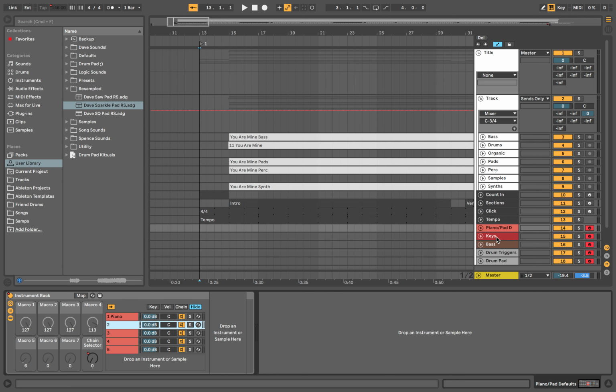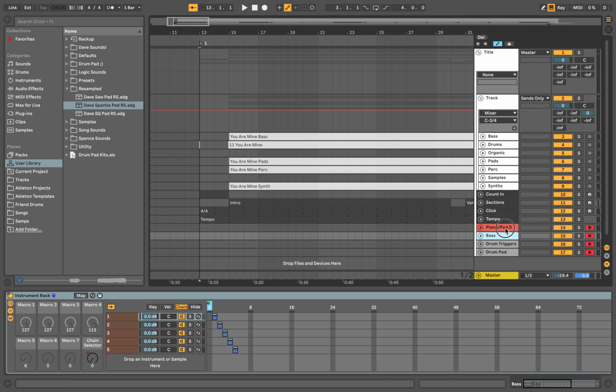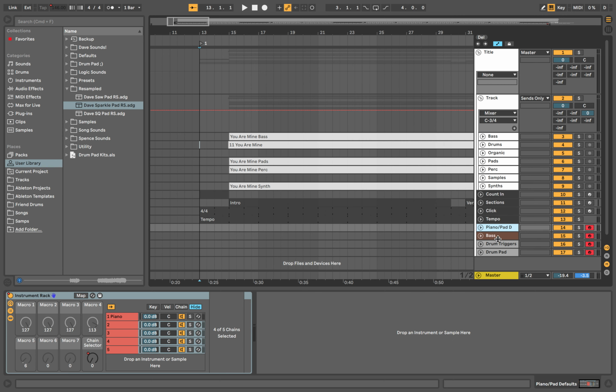I'm going to add it into keys. So we'll just... No, that's dumb. I'm going to delete keys instead. So I'm going to keep all these. Always delete everything you don't want because it all takes up CPU.